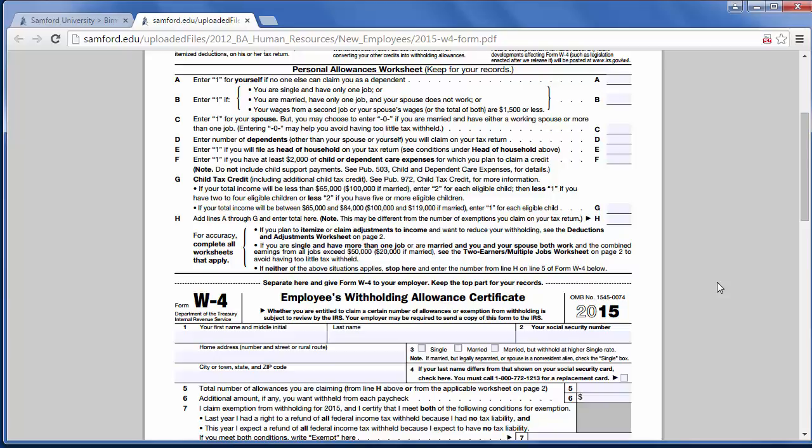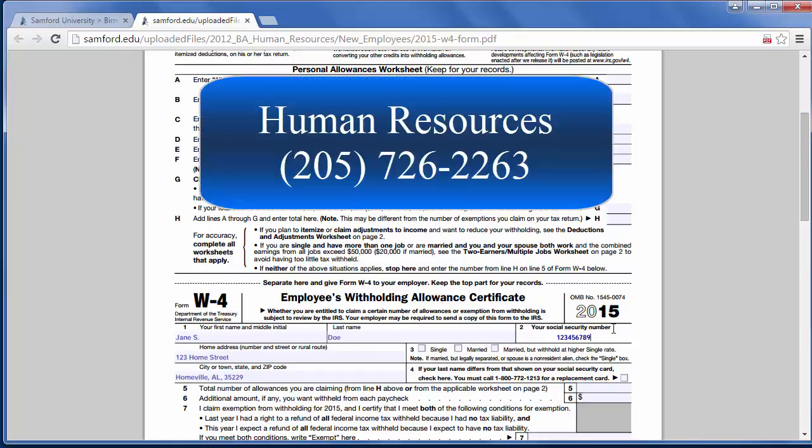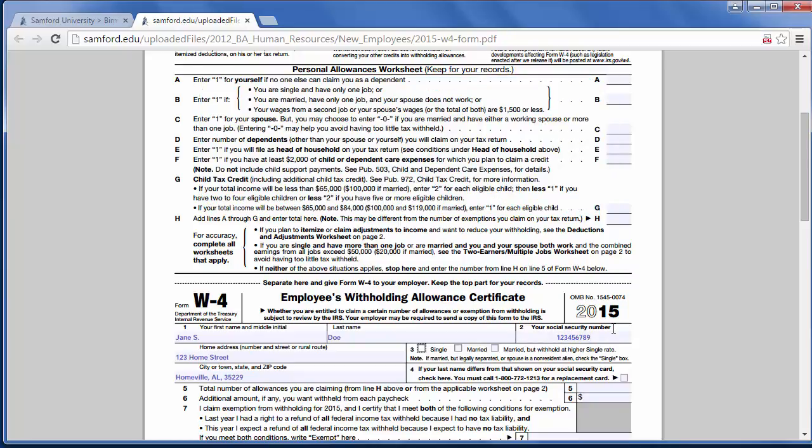We will complete the personal information section just below the dotted line. We will begin with our first name and middle initial, our last name, our home address, and then our Social Security number. If you do not have a Social Security number, please contact Human Resources at 205-726-2263. For box 3, we will select our marital status.